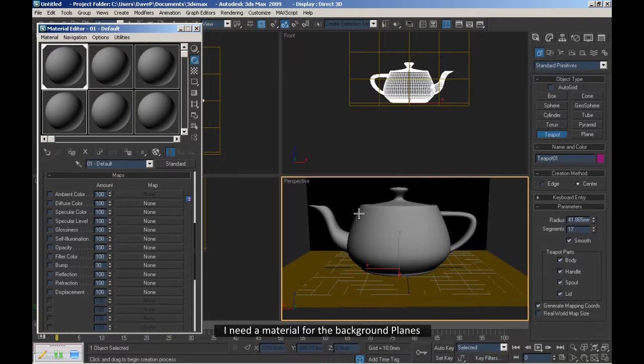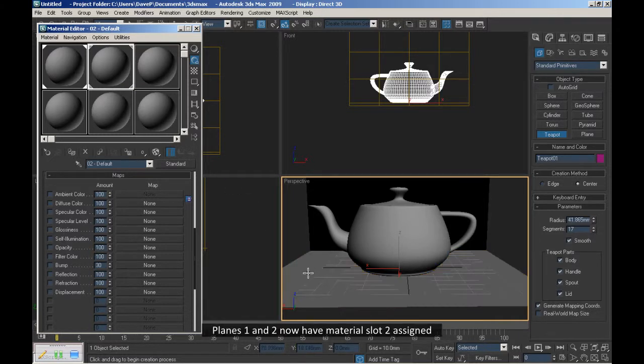I need a material for the background planes. So I'll repeat this with slot 2. Again, click the left mouse button, hold and drag to plane 2. Click and hold, drag to plane 1. Planes 1 and 2 now have material slot 2 assigned. First off, I'm going to create a material for these planes.